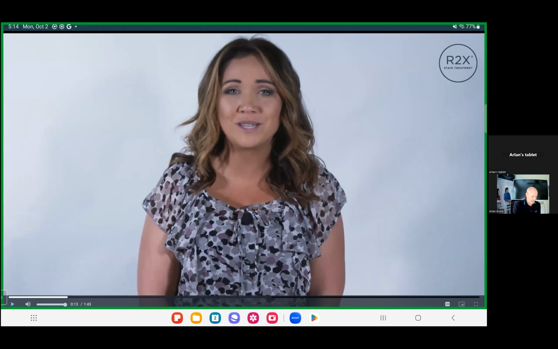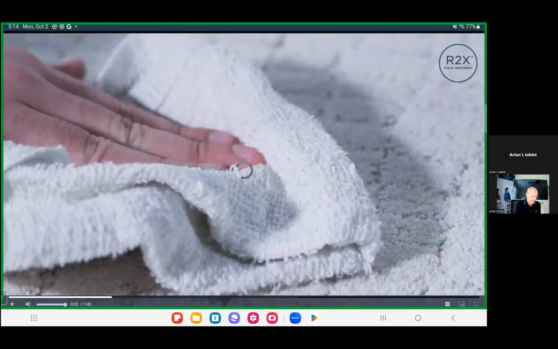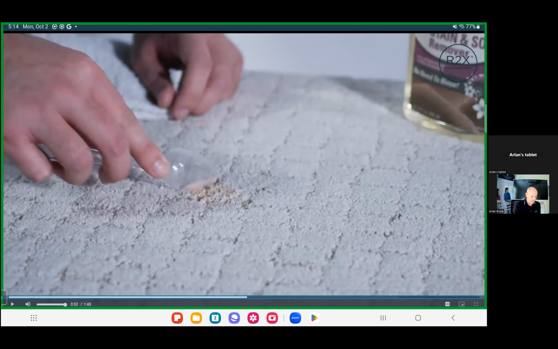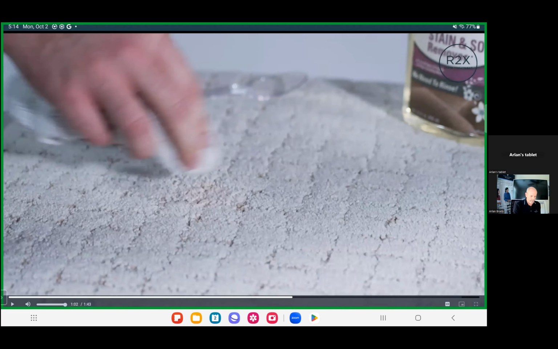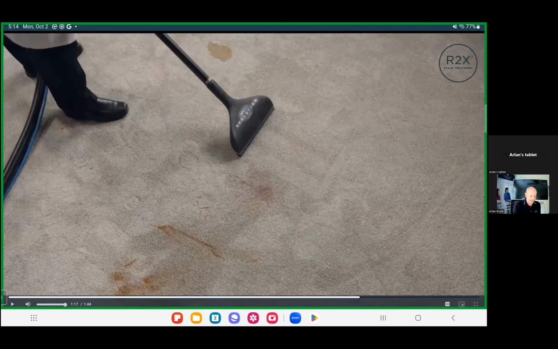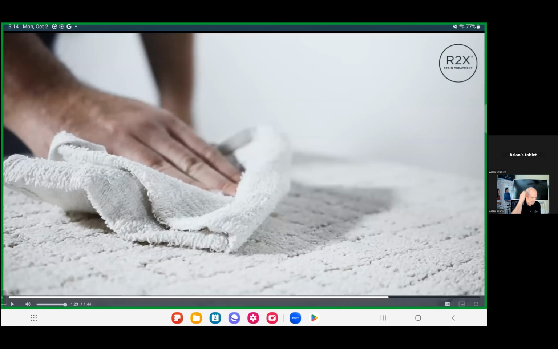All right, I'm not going to play all this through, but you'll see that if you move across this, they're going to put some stuff on the carpet. They're going to let it do its thing, and then they're going to come back and clean it up. You'll see here they've got a bunch of stains on the carpet, and the guy's going to go through and clean it and show that it can be cleaned.